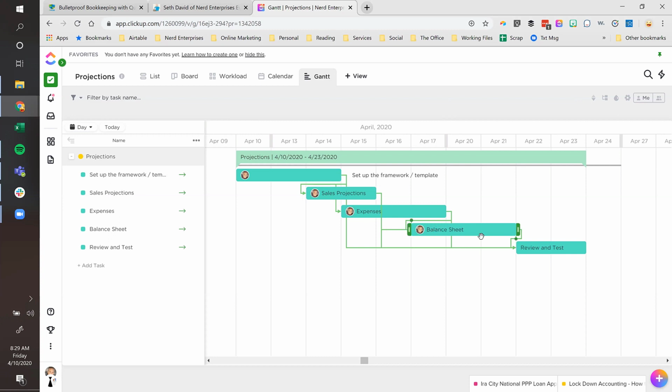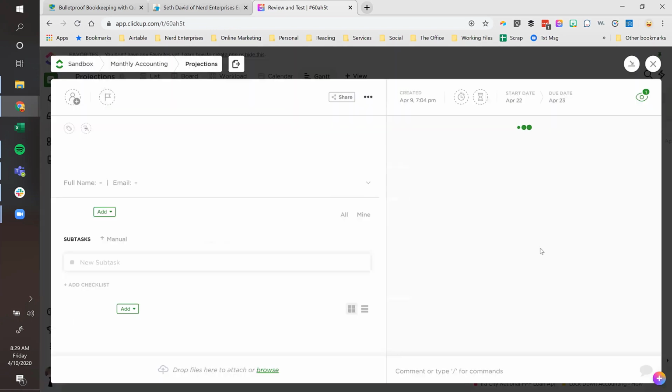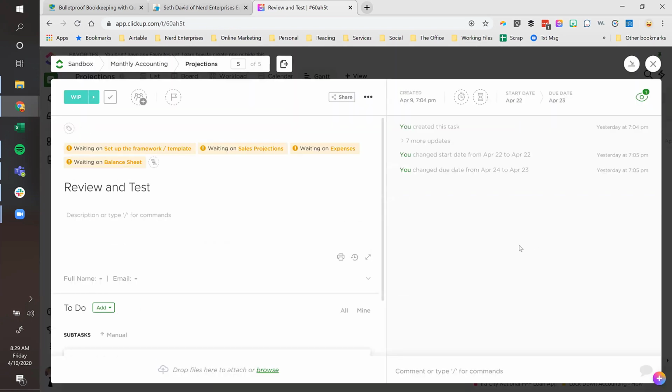But if I wanted to, let's say I want to go into review and test, and I want to assign this to Greg. So I'm going to go in here, and notice what it does is it gives me these markers that let me know that it's waiting on all these other tasks. In other words, I can't review and test until everything before this has been completed. So it kind of locks it up.